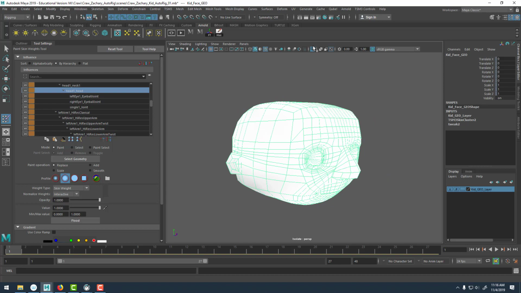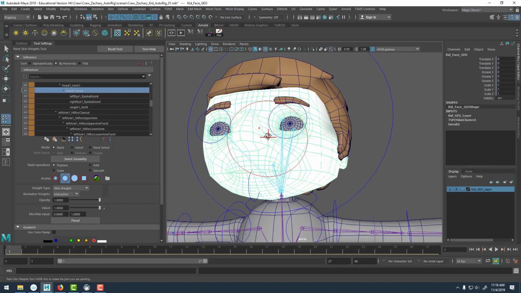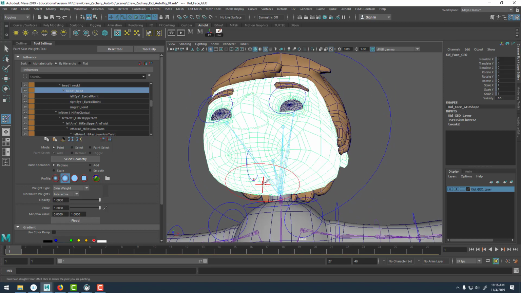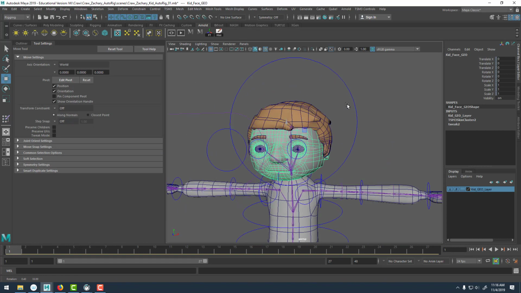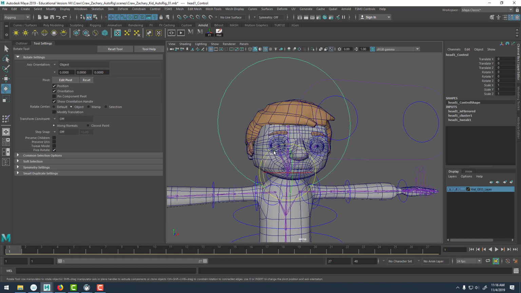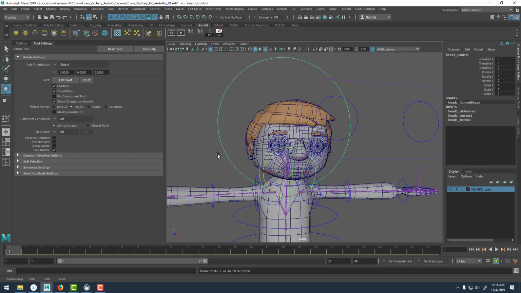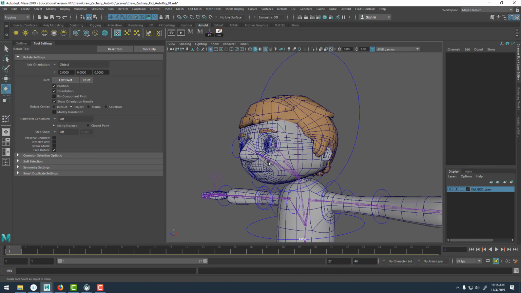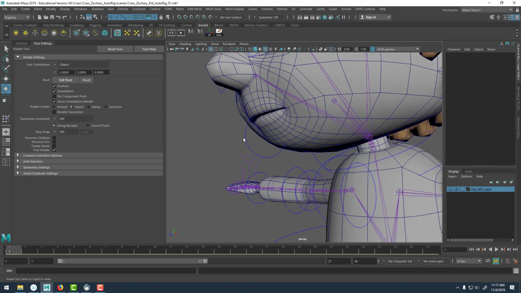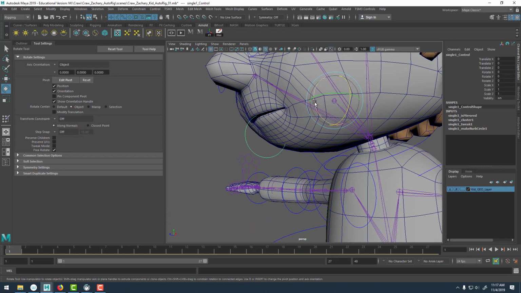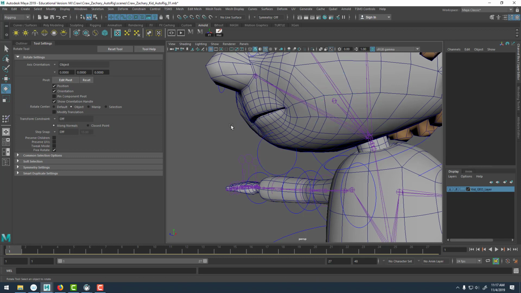Now, my head is separate, so it's a little easier for me because what I can do is hit flood, and it's just going to flood my entire head. And then if I were to, let's say, grab my head control and rotate it, it should follow there with the head, so that's exactly what I want. Now let's go grab our jaw controller, and let's just rotate it down slightly in X, like so. And this is actually exactly the same as what we did with the original rig.